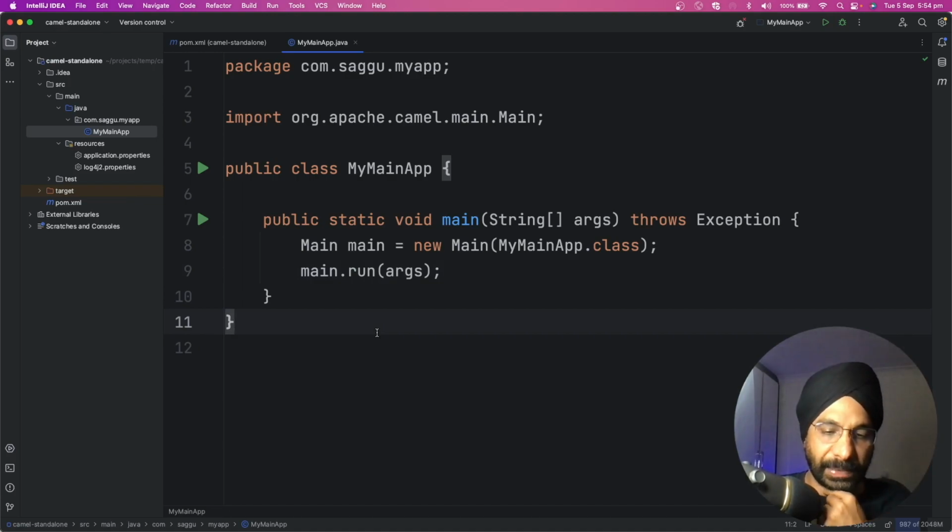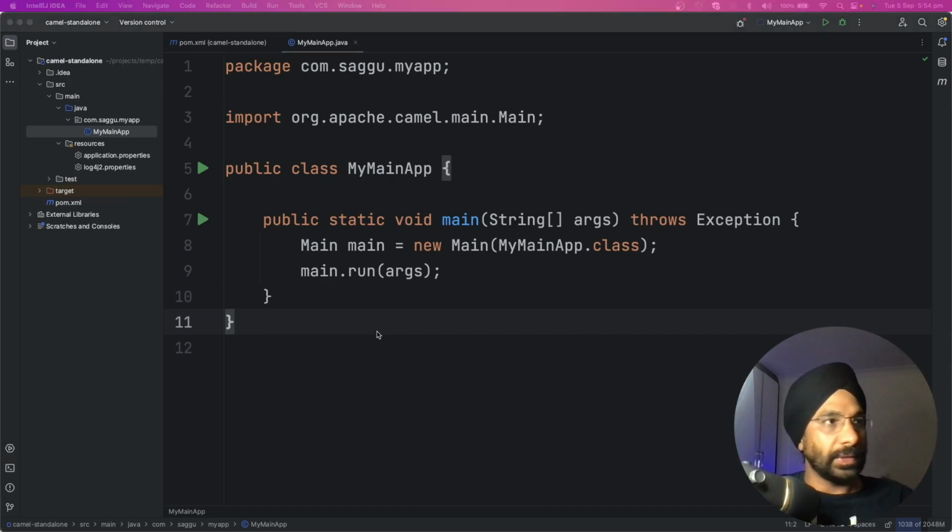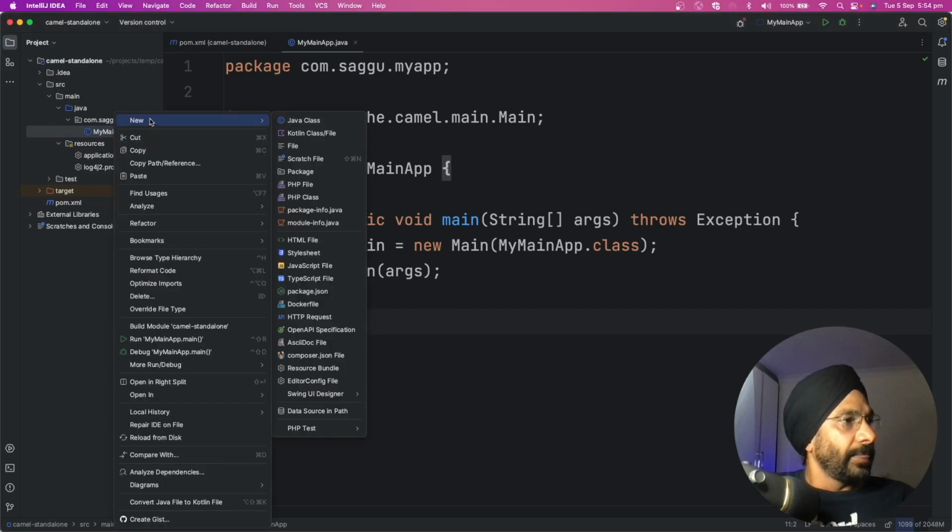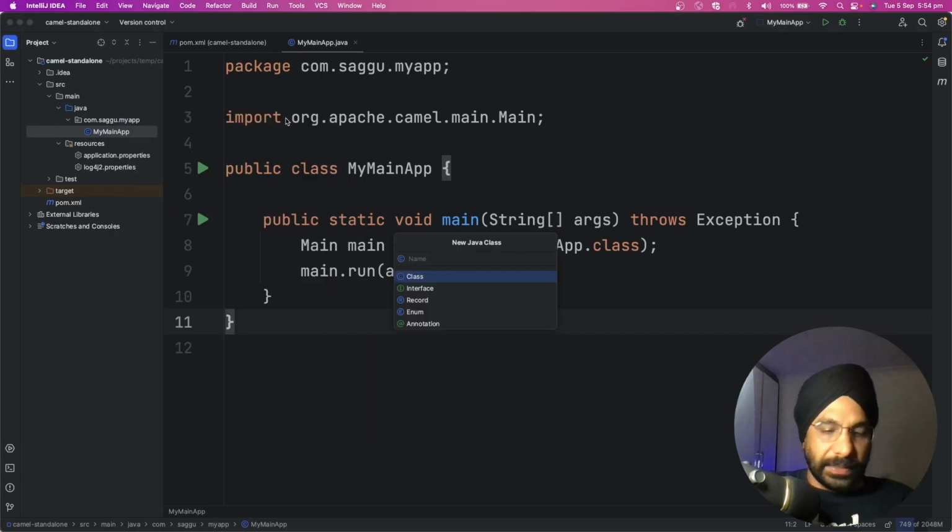What is the main thing in Camel? If you know a little bit about Camel, or you have been following my videos, the first thing you'll have to do is build a route. So let's try to build a very simple route over here. I'm going to call it my app route builder. I'm going to prefix everything with my app in this session. It's easier. Yeah, my app route builder.